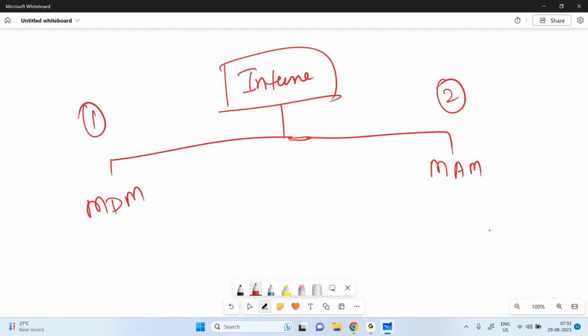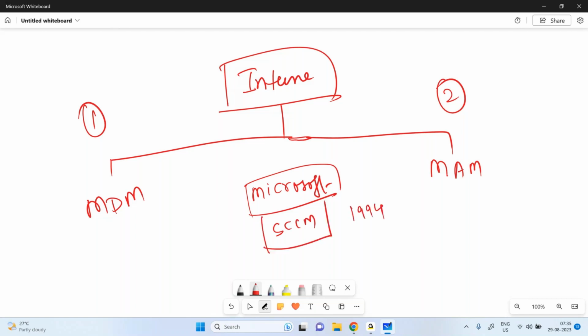Microsoft has put a lot of effort into developing SCCM. SCCM came into the picture in 1994, and right now it's 2023, so this product has been in the market for almost 29 years. Microsoft has been working on SCCM for the past 29 years. They don't want this product to go away just like that.